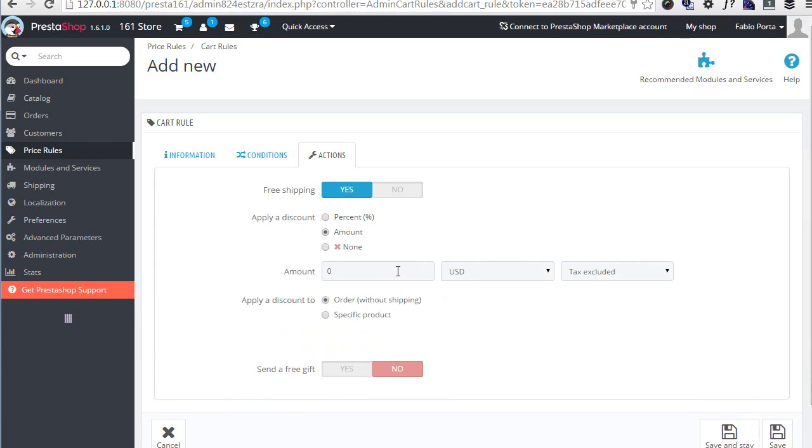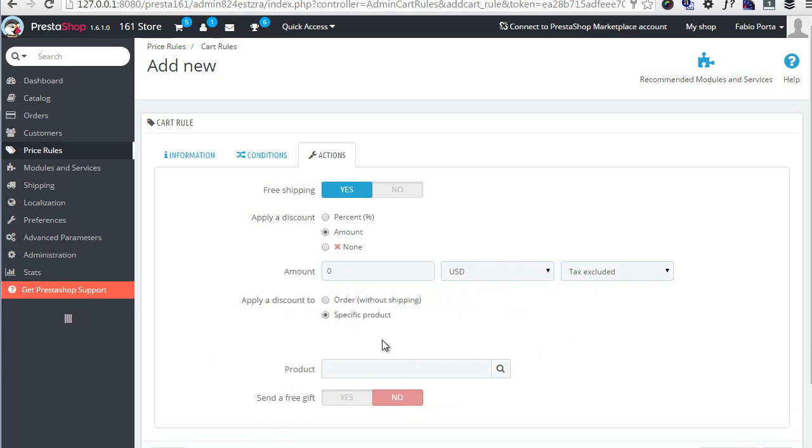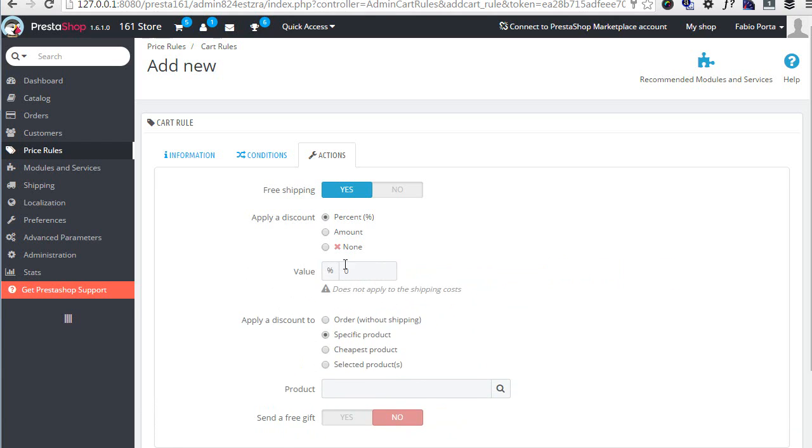Just be aware that the amount is in a specific currency only, and this can be either tax included or tax excluded. Then you can apply a discount to the order without shipping, or for example a specific product you can choose. A small notice about percentage: you can choose if this percentage should be applied to the order, a specific product, the cheapest product, or this option reading selected products.